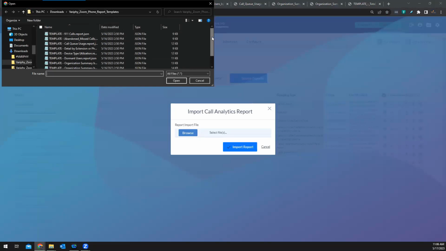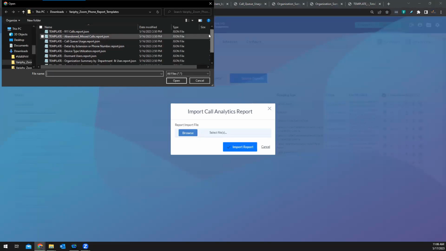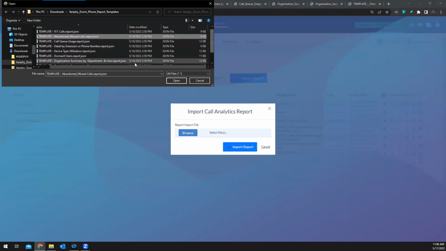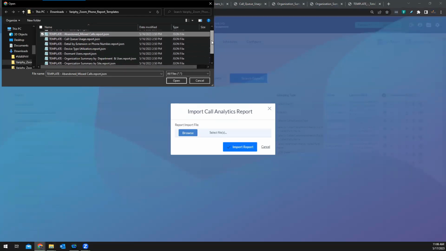So this is the sampler platter of templates we have included: 911 calls, abandoned missed calls, call queue usage, details by extension or phone number, which can be pretty lengthy. There may be other ones that are a little more brief that you might want to refer to, but if you want to see all the gory details, that'd be the one I'd use.